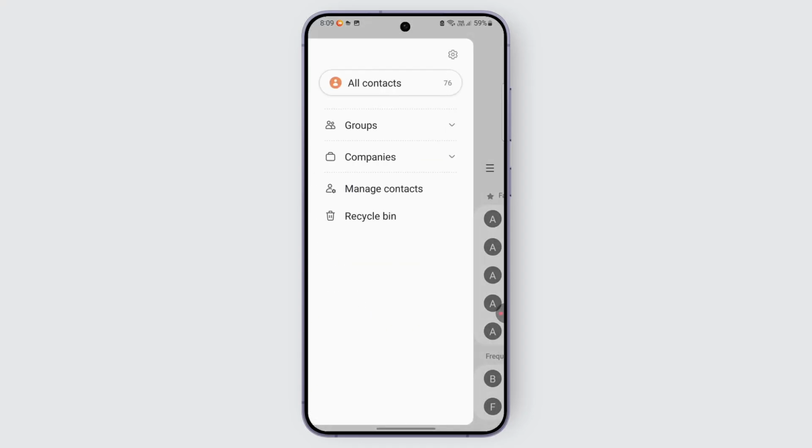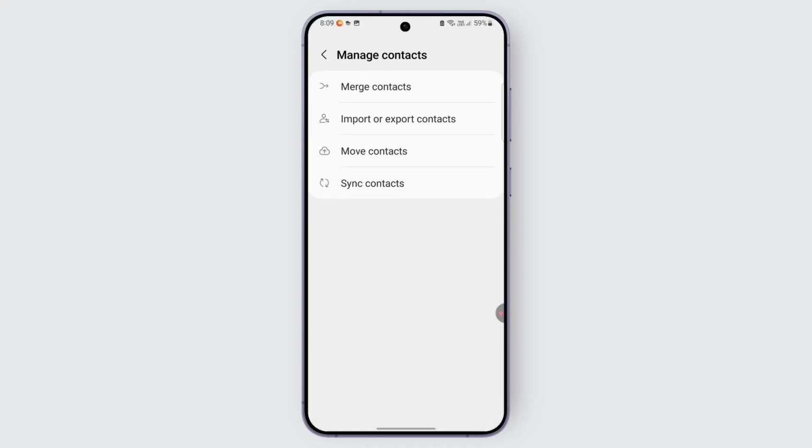And once you tap on it here, you will be finding different options. You may go ahead and look out for the option called Manage Contact and select it. Once you select it up here, you should be finding different options available. Now, what you need to do is basically look out for the option called Merge Contacts and tap on it.